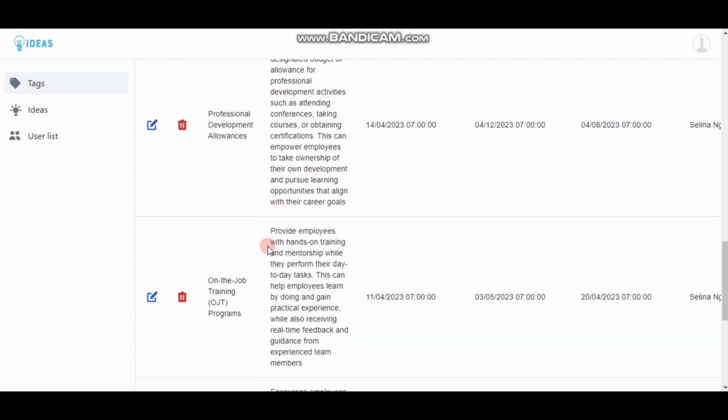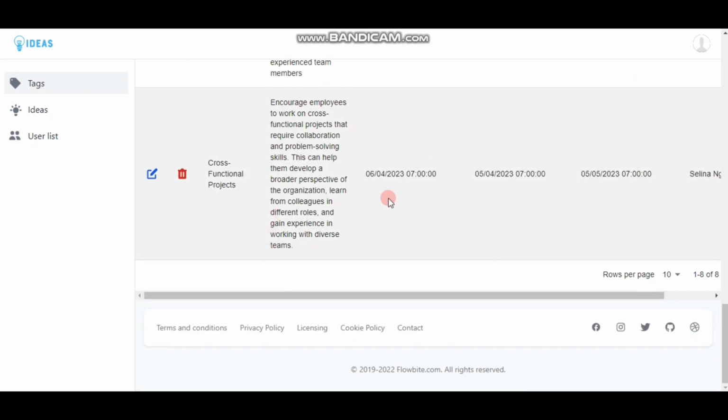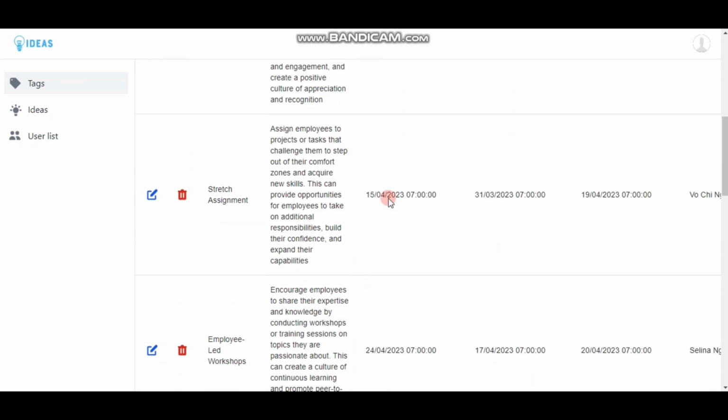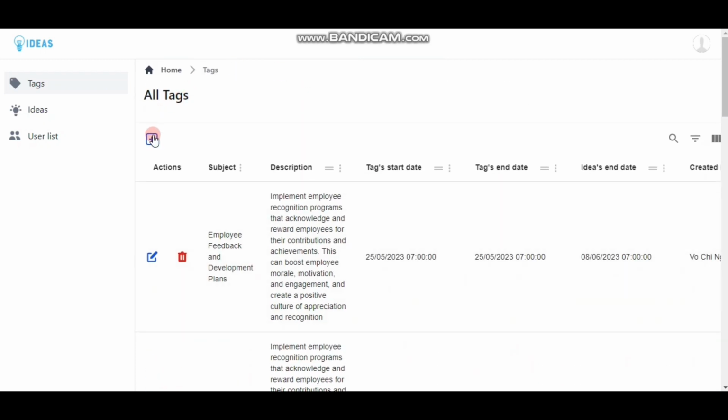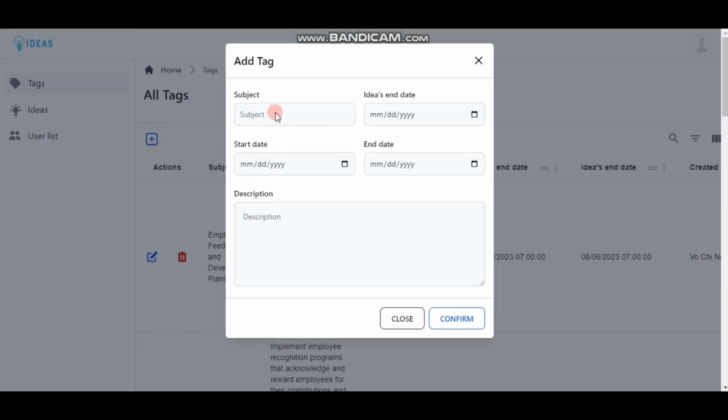Below these columns is the corresponding data. We can add a new tag when we click this button, and the form will be displayed. In this form, we don't need to fill in the created by field because the system will save the username automatically by token when users stay logged in.